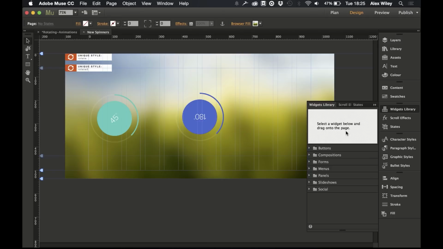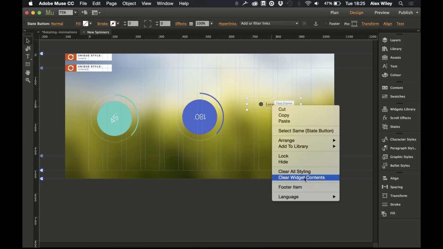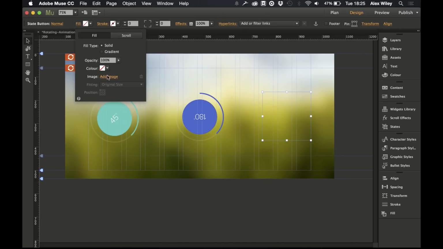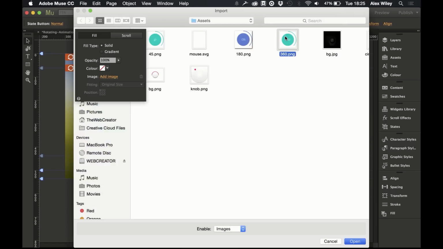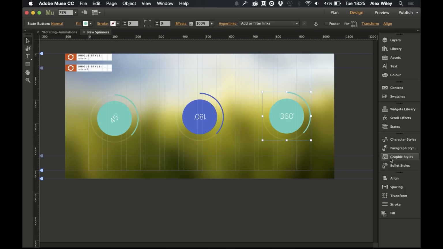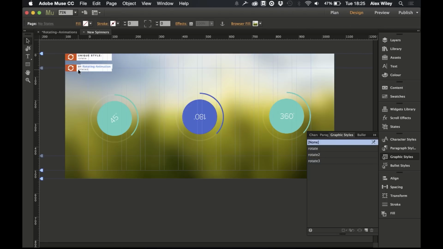So finally, I'm going to show off one final feature, and I'm actually going to use a state button this time. So it really shows how diverse and how many things we can use this widget with inside Muse. So I'll quickly style this up again so that it looks the same as our other elements on screen, and we'll quickly set the background fill of this item here to 360.png, and again same procedure as before, to the graphic styles panel, create a new graphic style and rotate through like so.